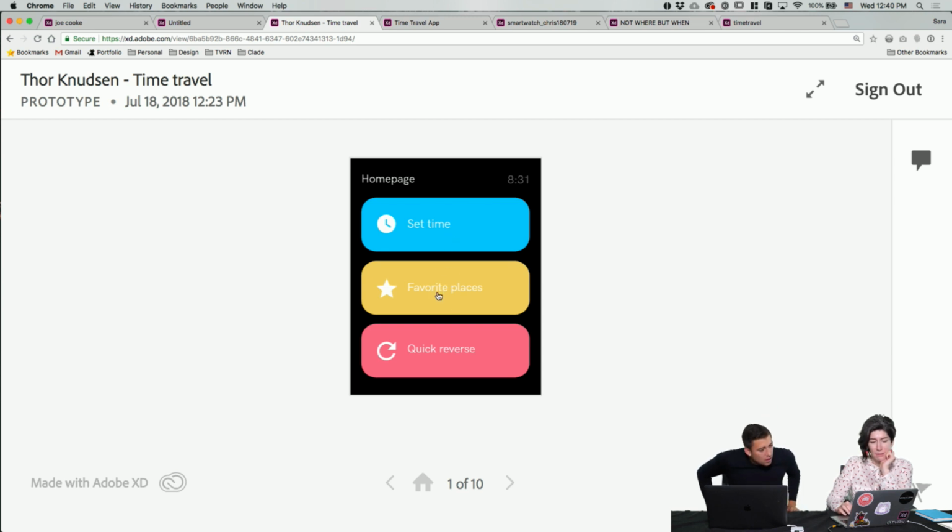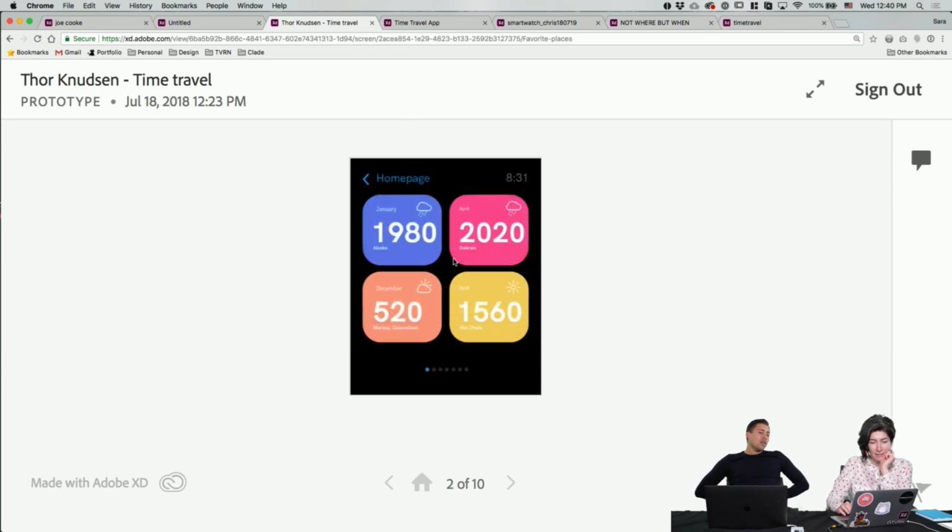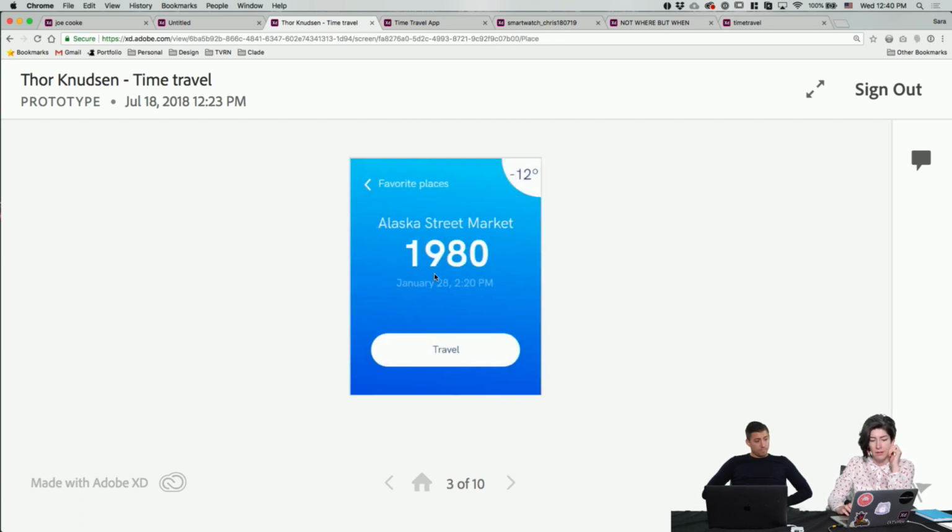Let's see what happens if we do a favorite place. That's cool. Oh, nice. So the favorite place is a year with the type of weather and a location. I think that's super neat too. Can you go through that navigation? Yeah, so I'm going to try to click on things that I can see are interactive. It looks like January 1980s in Alaska is something we can go to. We were at the Alaska Street Market and it was -12. That's a little cold. That's awesome that they put the degrees, and I don't know if the blue color scheme is intentional because it was so cold. Yeah. That's kind of cool. I like this a lot.